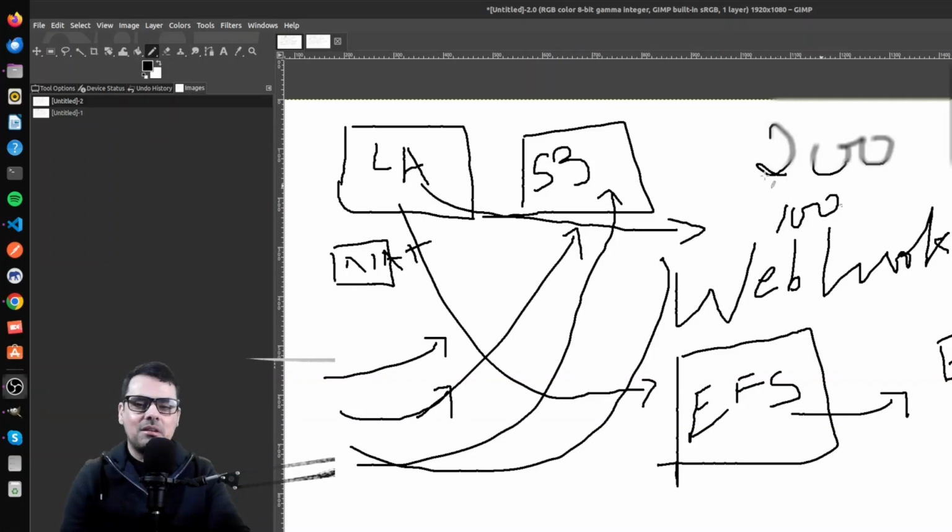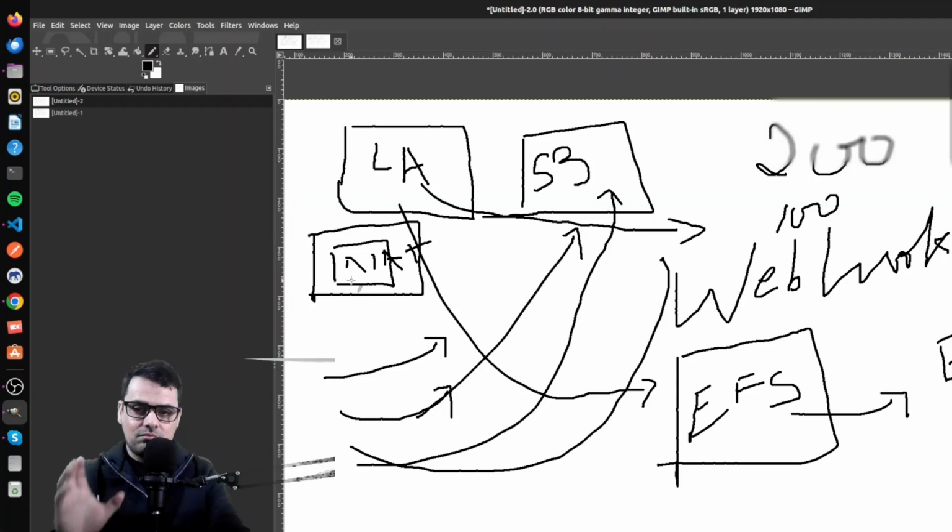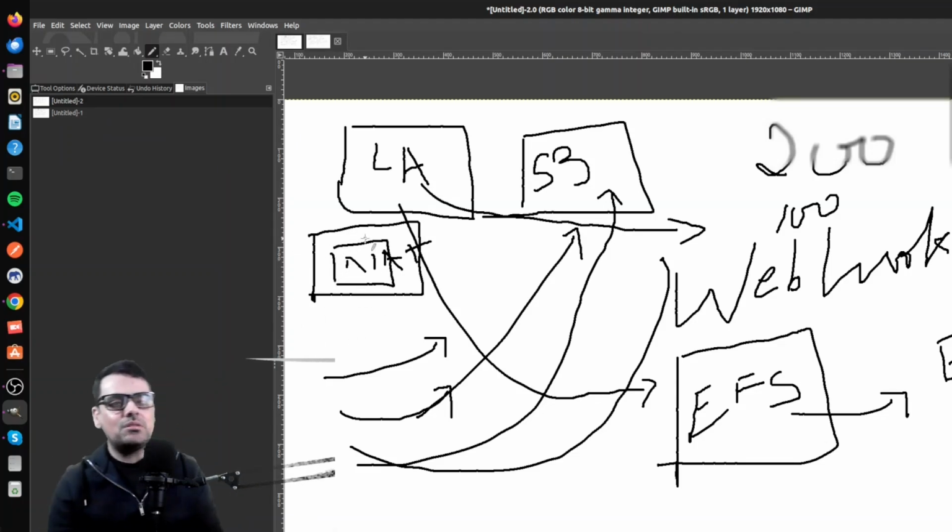I was still getting this $100 bill, and after a lot of investigation, I found out that the NAT service I was using to give Lambda internet access was costing me $26 a month just to have that NAT service. So as you can imagine, even though I wasn't doing much, $26 was just that NAT service.